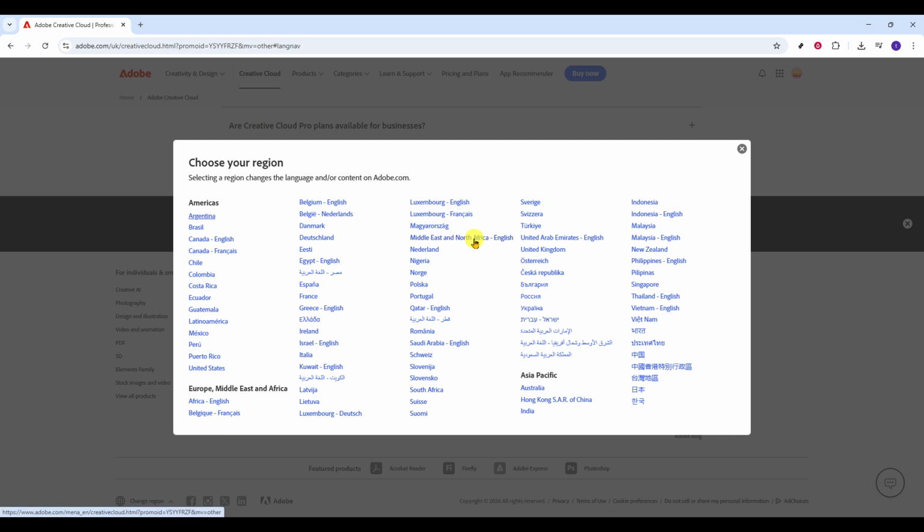That's it. You've changed the region on Adobe Creative Cloud's site. If you travel or manage content across markets, you can return to the footer anytime and switch it back just as easily.